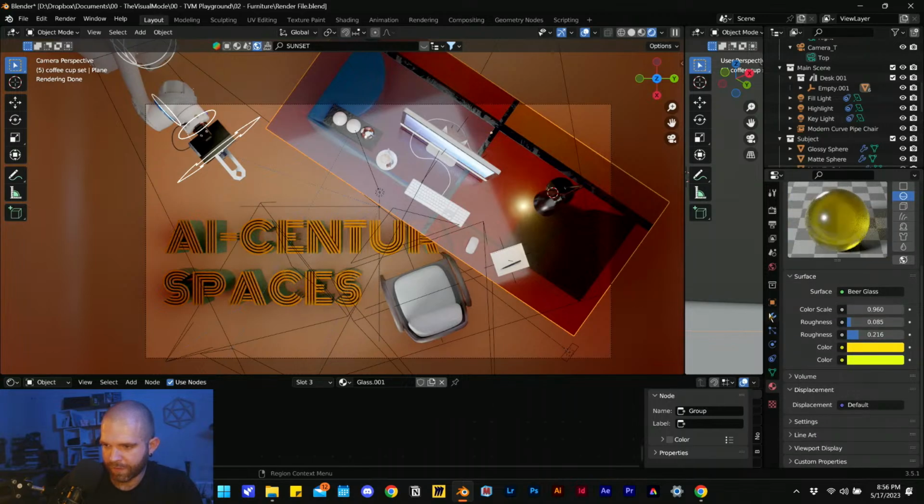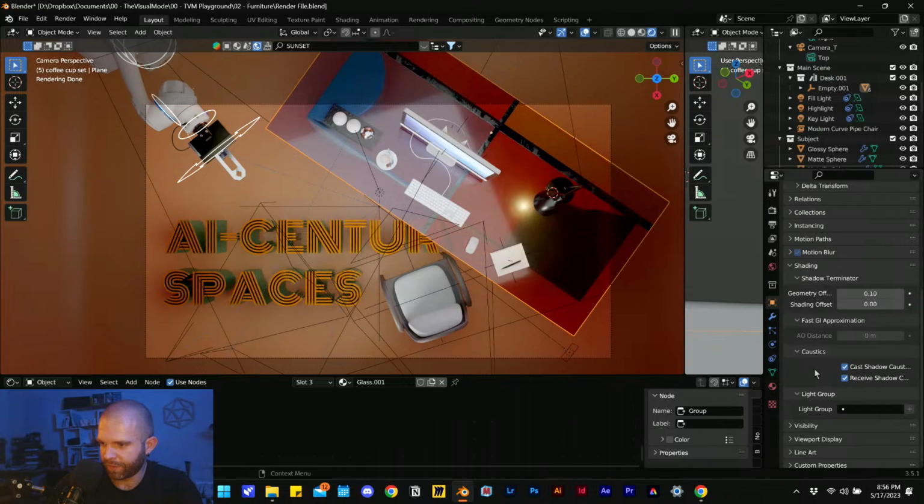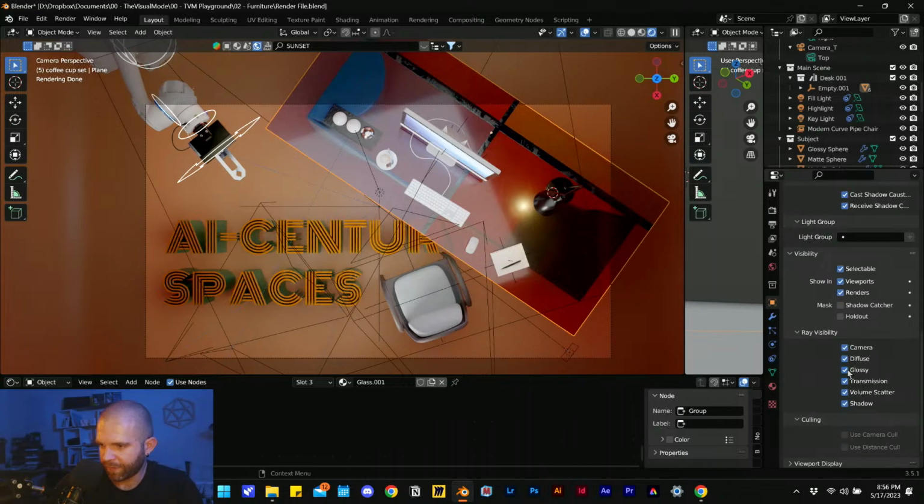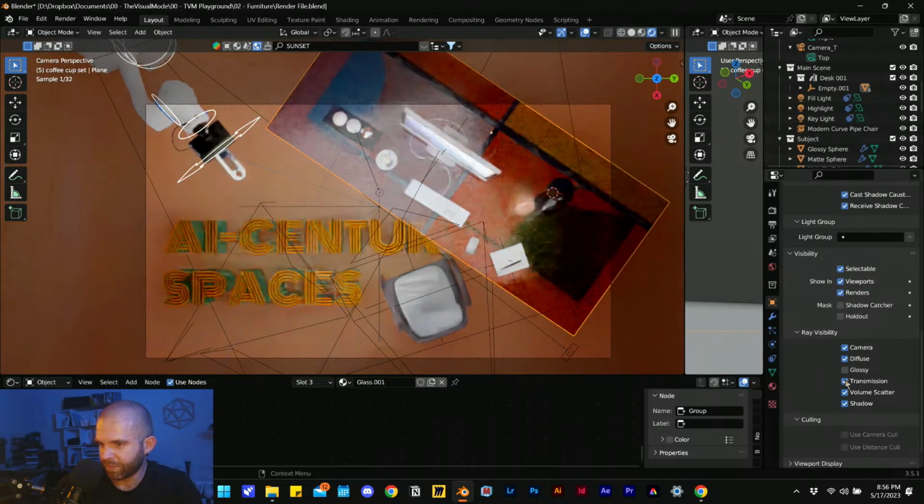Got the beer glass. So we want to go into the object properties, visibility, ray visibility, and turn off, is it glossy or should be glossy. Not diffuse. Transmission? Nope.